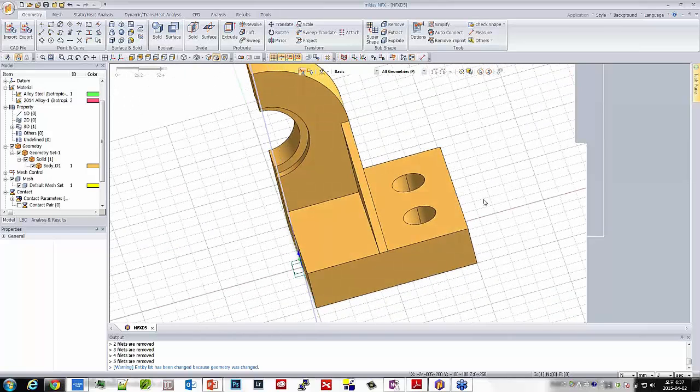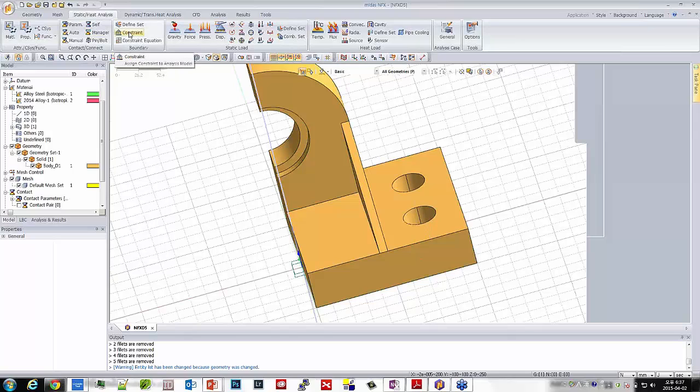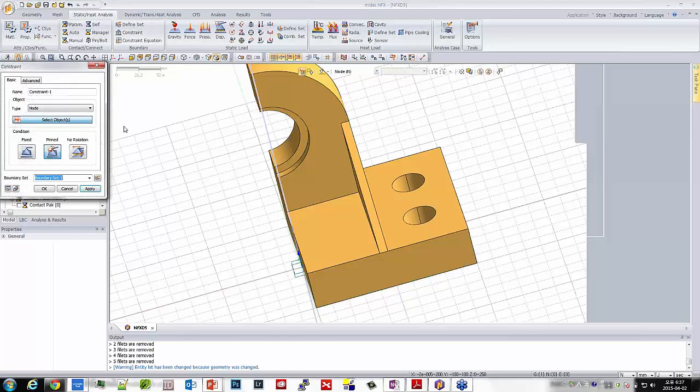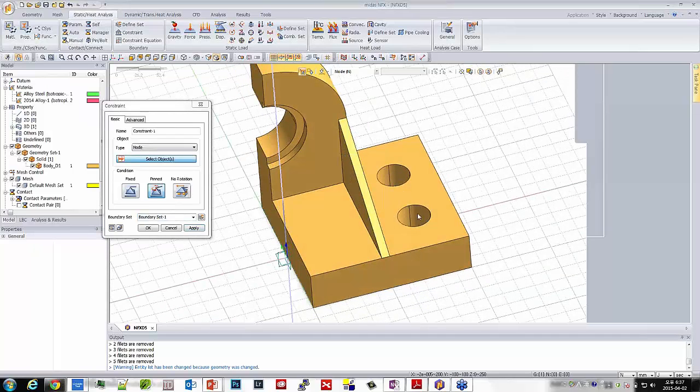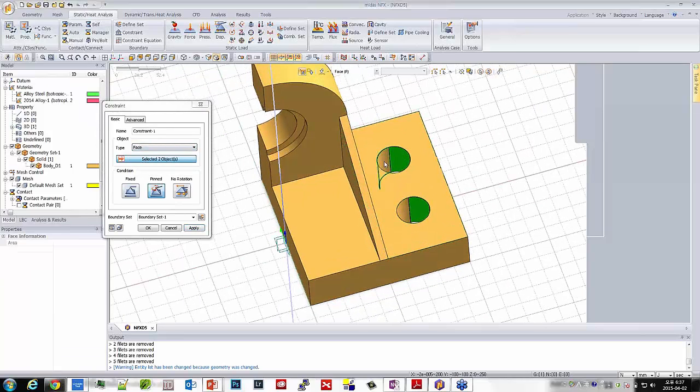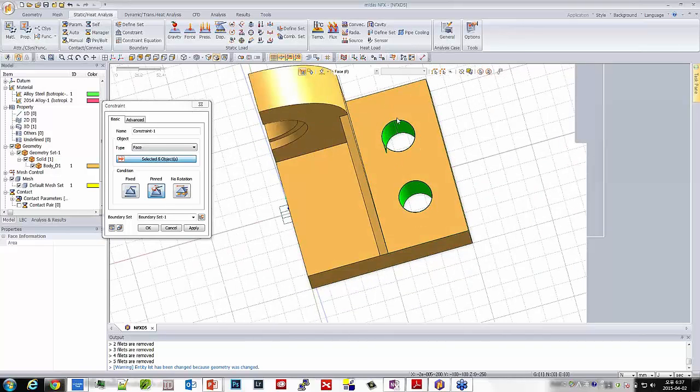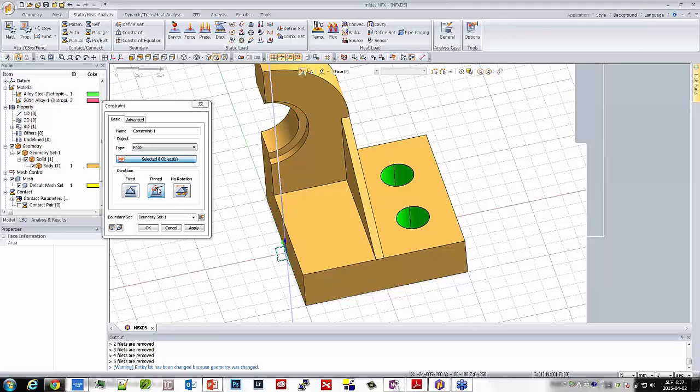Now what I'll do is assign some constraints to the model. I will pin this through these 2 big holes. Just select like that. I can select the 4 faces in each, but there is an option here in the selection tool, select neighboring edges. It's very useful. Just click on that and you see it will all be selected automatically.